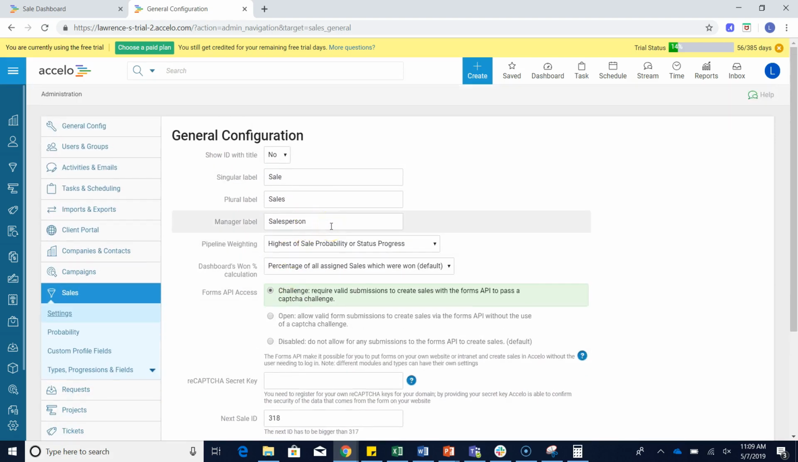So there's a couple of different things that we can do here. For example, you can choose to show the ID of the sale with the title. You can actually change the label of sale. So if I want to change the sale module to say opportunity or opportunities, I can do that here. You can also change the manager's label. So if you have your salespeople called something else, you can change that label here as well.